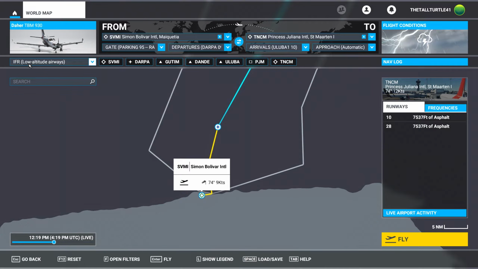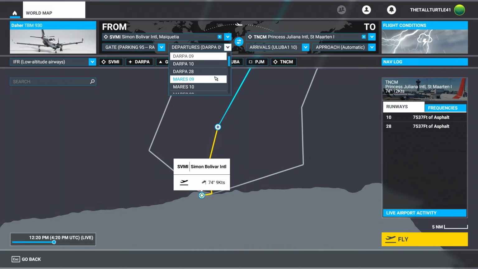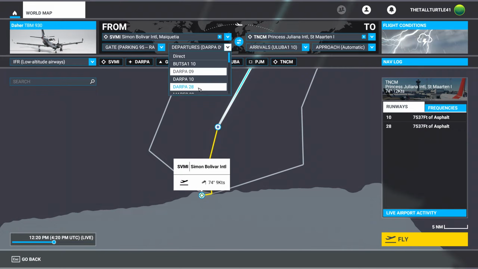But because it's IFR, instrument flight rules, it chose a departure for us. You know, you can change this. Let's say you really want to do Mars 9. I don't know why you would, because that's probably going to send you out this way and blah, blah, blah. In the sim, which doesn't happen in real life, it gives you the runway after the departure. In real life, it would just say Busta 1, DARPA 9. Okay? The sim is nice, and it gives you the runway.